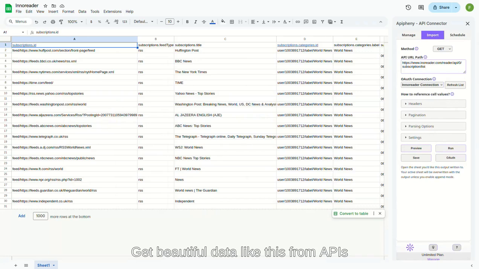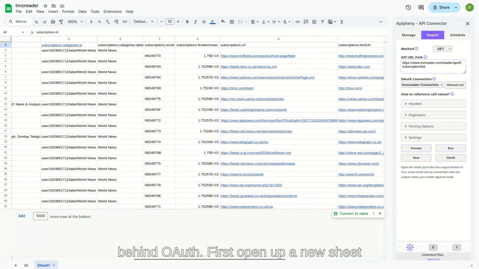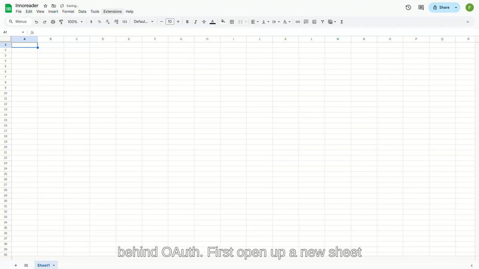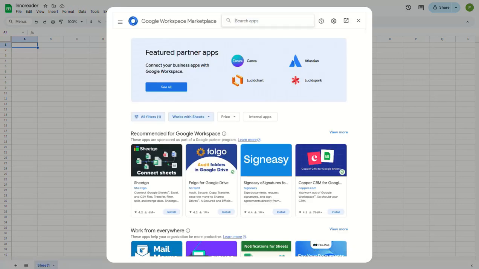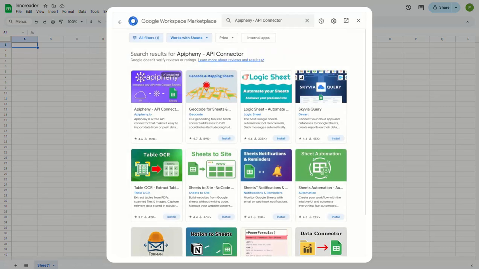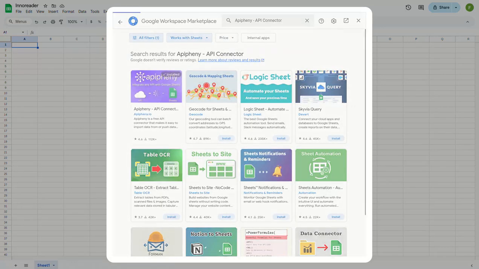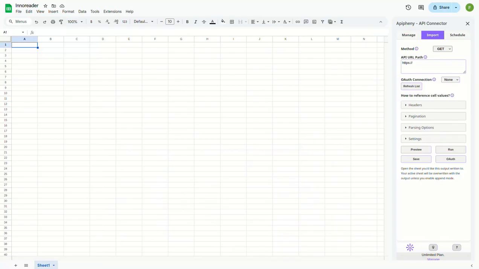Get beautiful data like this from APIs behind OAuth. First open up a new sheet, and then we're going to install Apipheny. If you've already done it, you can skip this step. Now we enable Apipheny on the sheet and click on the OAuth button.